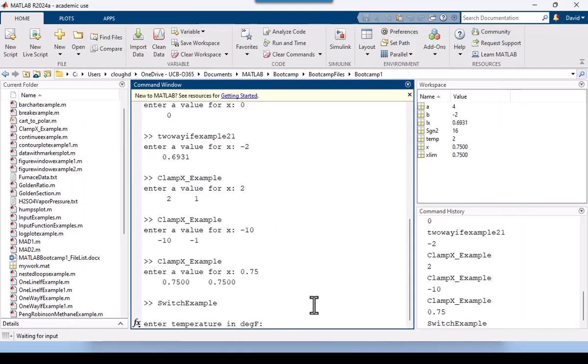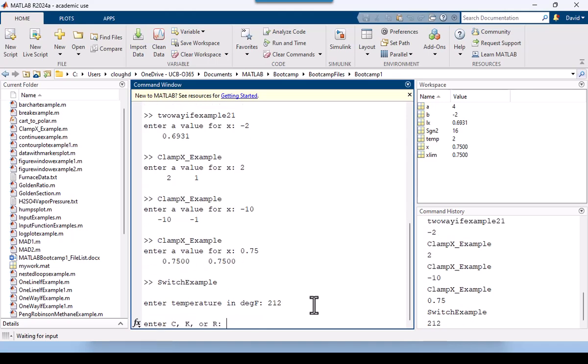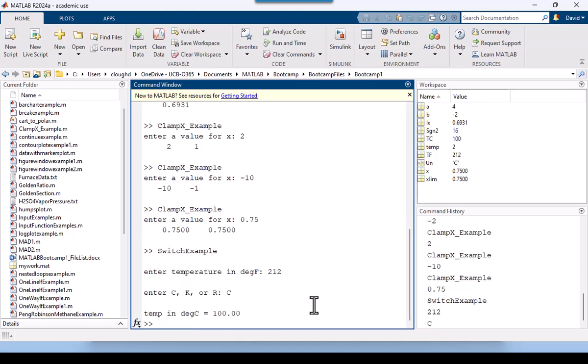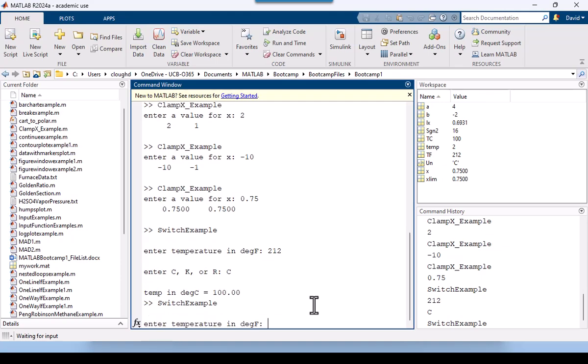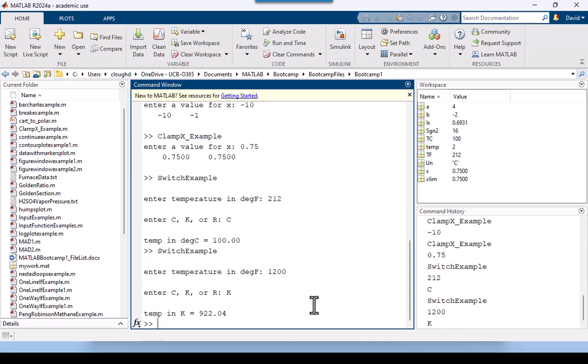And down here at the bottom, it says enter a temperature in degrees F. So let's put in 212 and enter C, K, or R. I'm putting in C, and so it tells me that the temperature is 100 degrees C. If I want to do it again, I can run it again. I can say 1200 degrees F. What is that in kelvins? And it's 922.04.